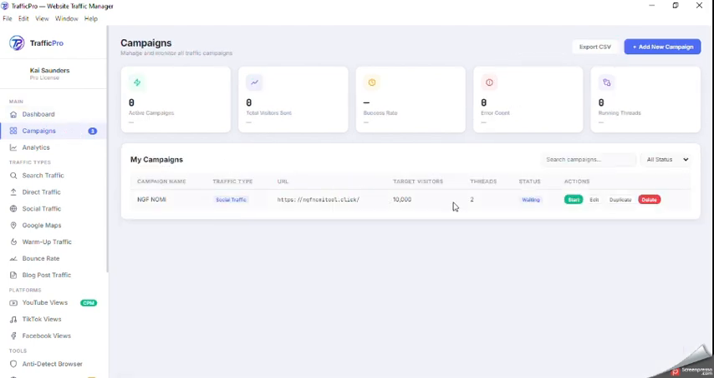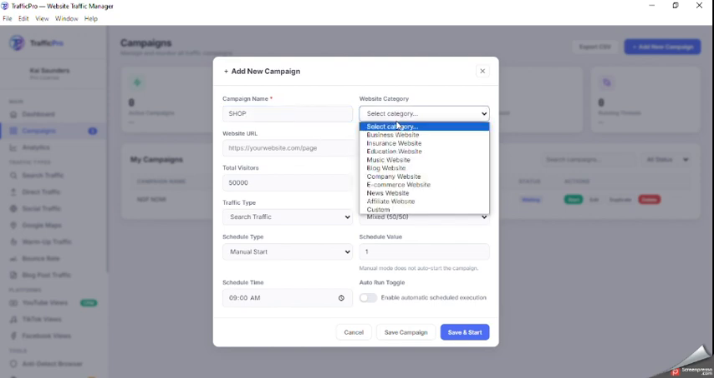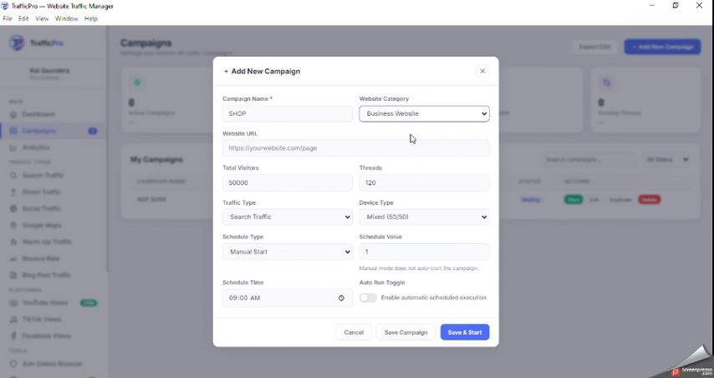After opening the campaign section, the first option you'll see is Add New Campaign. Click on it to create a new campaign. First, enter a campaign name. For example, if you're creating a campaign for an online shop, you can name it Shop. Next, choose the appropriate website category. If your website is business related, simply select the business category.